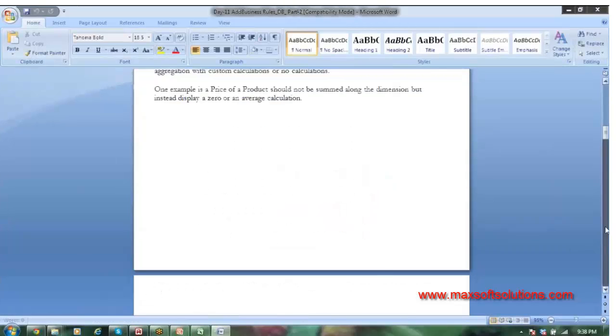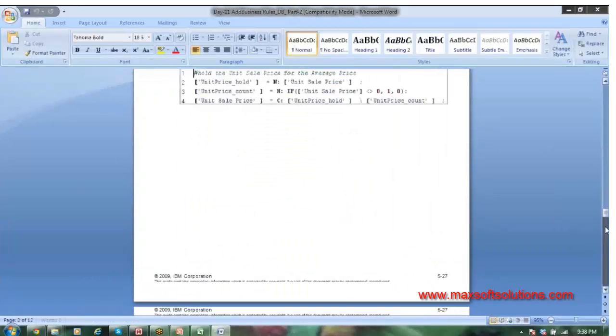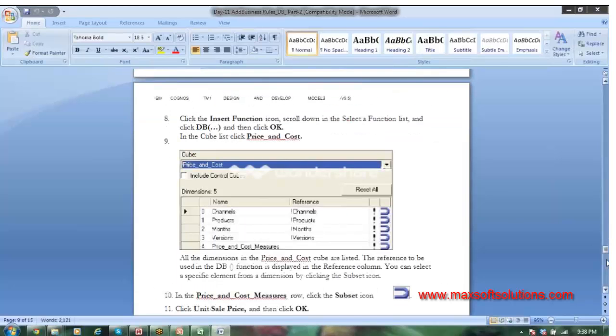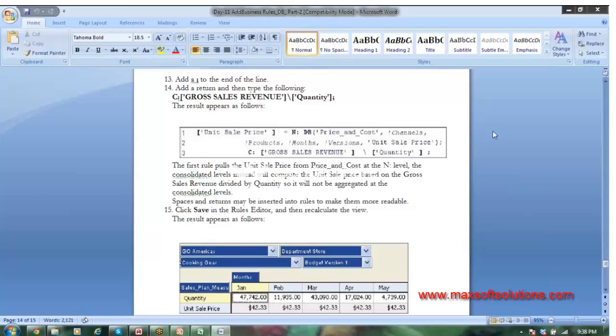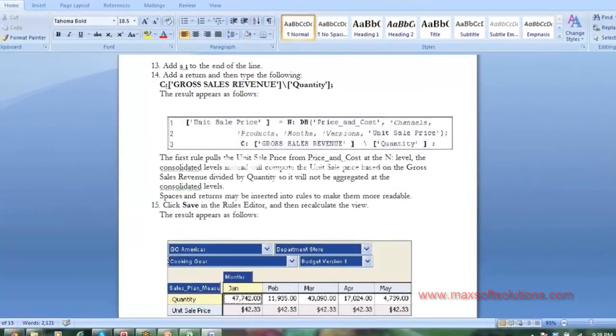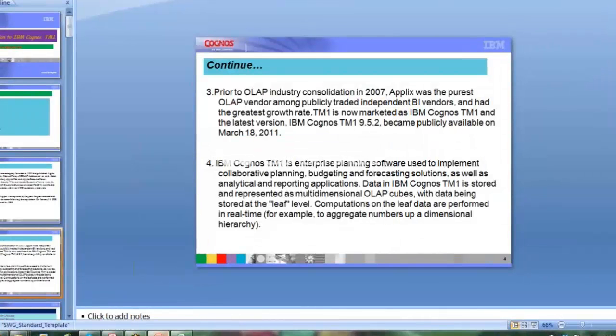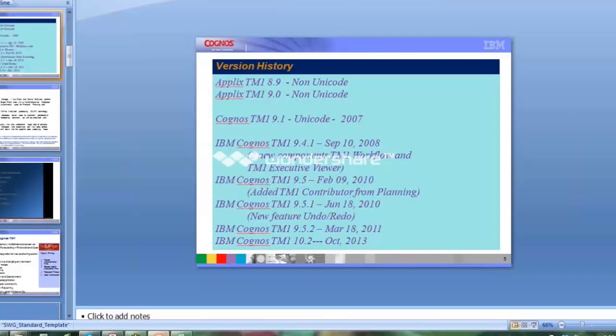So you can practice it, everything is a workshop, each and everything. At the end of this class, we are giving one workshop, so you can easily understand it. That is our aim in this course. TM1 is a pure MOLAP tool, right?